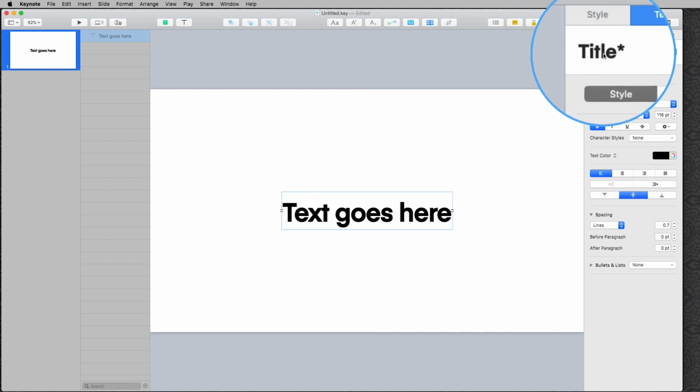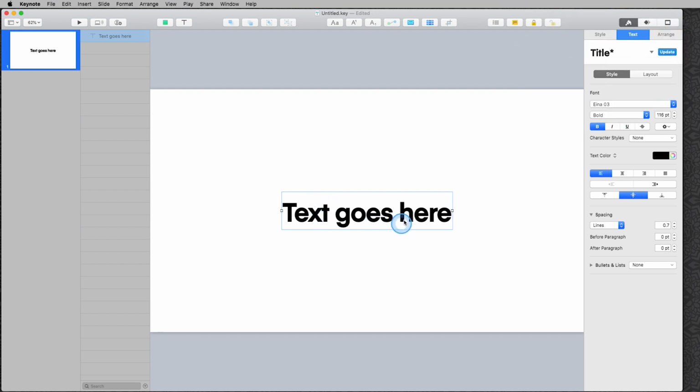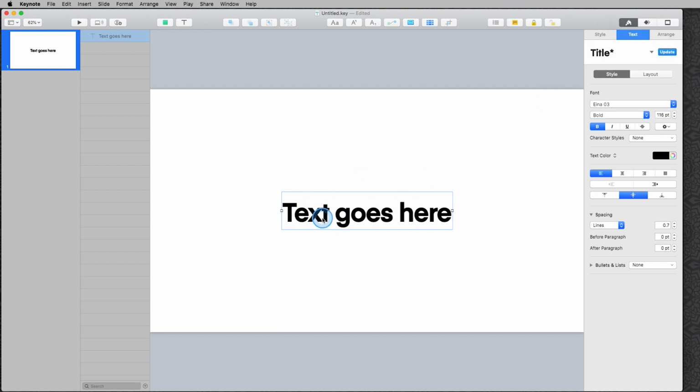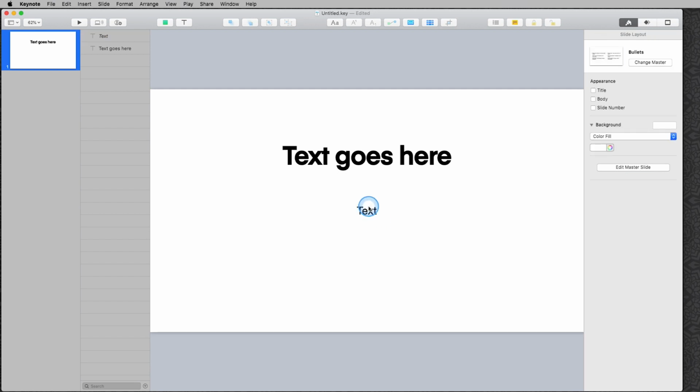Now, what you can see happened here is that title now has an asterisk next to it, meaning that this has been changed from its original version. And now there's also an update option that is here. So if this is the style that I want to use everywhere, if I hit update, now this is the title style for everywhere.